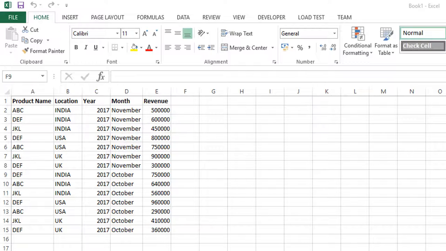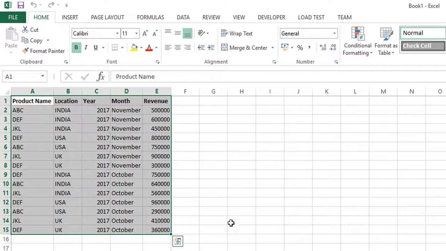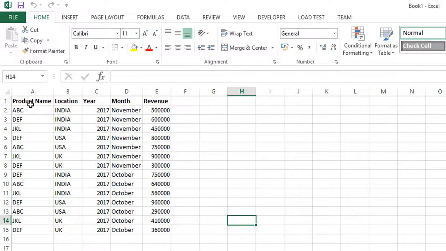In order to use pivot table, one should have a complete set of data. So I have just used this set of data as an example. In this data, I have columns named product name, location, year, month, and revenue. They have their own significance. Management wants to know which product was sold where, when, and how much revenue was generated by that product. So let's create this report today.